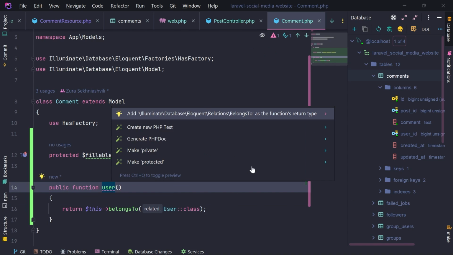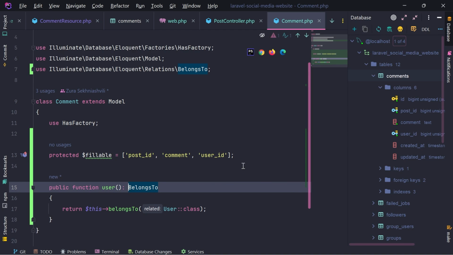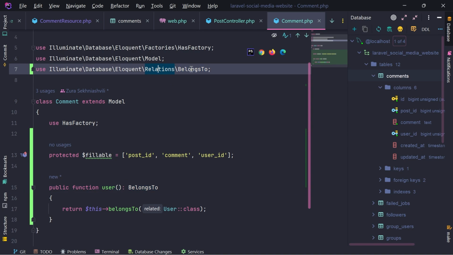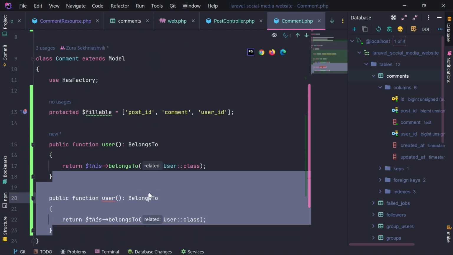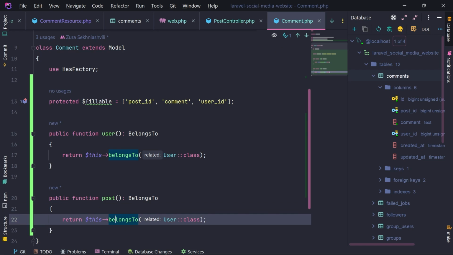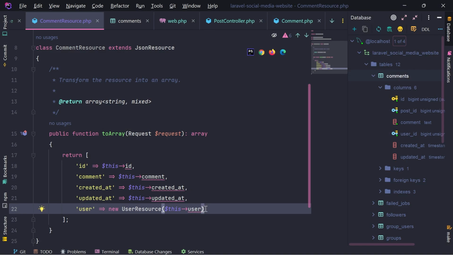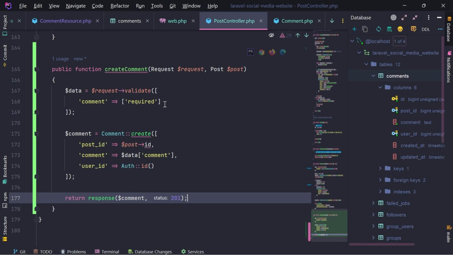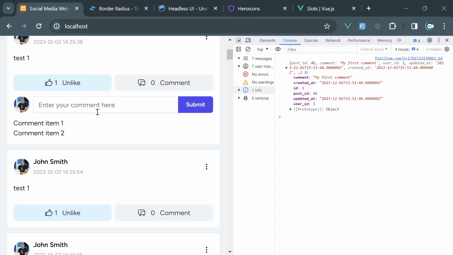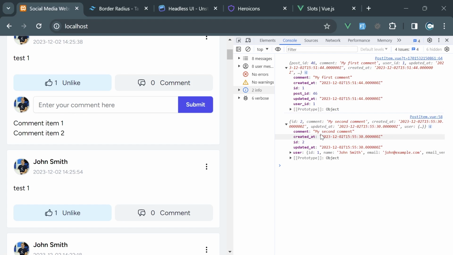Let's return belongsTo. We're going to import this right here, Illuminate Database Eloquent Relations BelongsTo, and we want this belongsTo for the post as well. This belongs to post. Now here we're returning the correct user, and if we go in the post controller, instead of returning a comment, I'm going to return new CommentResource. Now I'm going to open this, my second comment, and hit the submit. This gets cleared, and this is my resource.